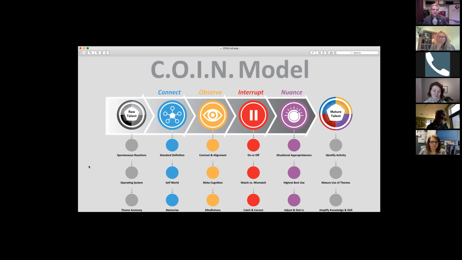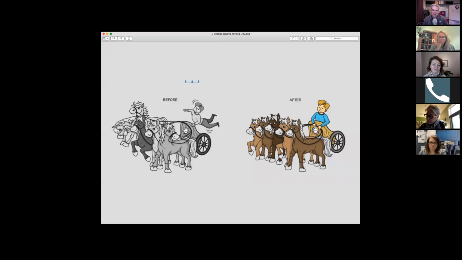And then I also want to say one more thing. There's another model that I think is a nice way, before you even introduce the COIN model, to begin. It's this five chariots diagram where we show what it's like before we've ever learned about our themes. We've always had these five horses that are disheveled and doing their own thing, and we're kind of holding on for the ride. Afterwards, once we learn to mature our themes, it looks more like this, where we're in control and we deploy our themes, and everybody's happy.